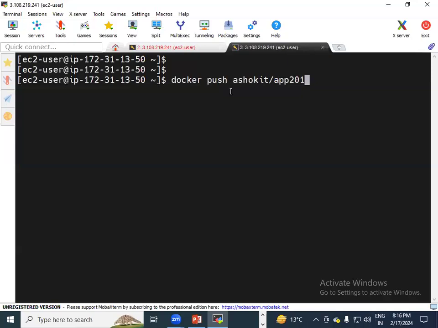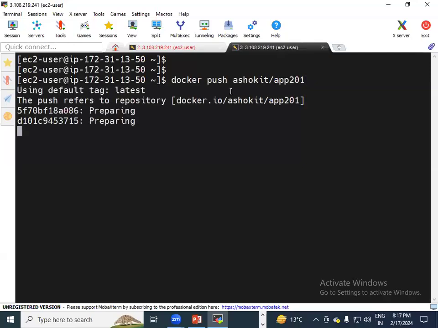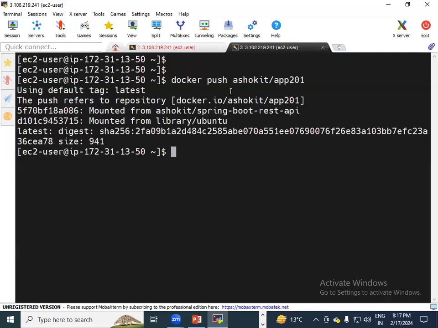Are you guys clear? Any confusion? Docker push image name. Okay, then enter. If you want to do this push, first you need to log in. Then only the push is successful. Otherwise, the push operation will fail. So it is pushing the Docker image to Docker Hub. Push operation successful. Now my image is stored in Docker Hub.